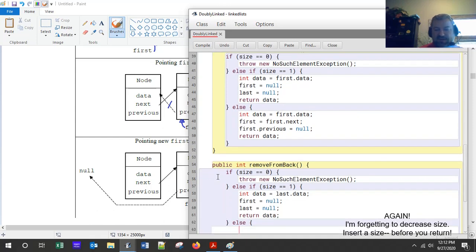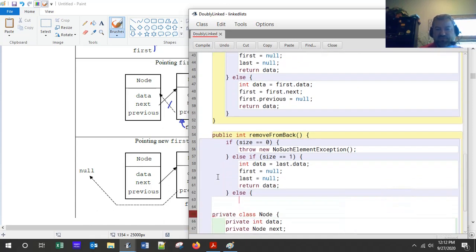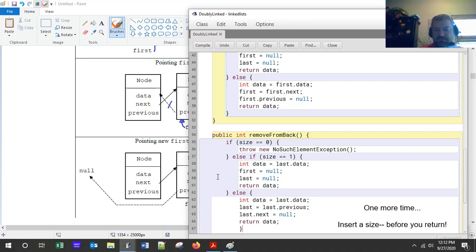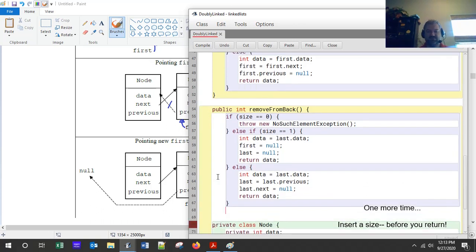Okay. And then our last case, of course, being that we have multiple things. Again, I'll make another data to hold that so I can return it. And I'm going to say last equals last dot previous. So last is going to be set to the value of the previous one. And now I got to sever the next connection because that last node is not supposed to be there anymore. And there we have it.